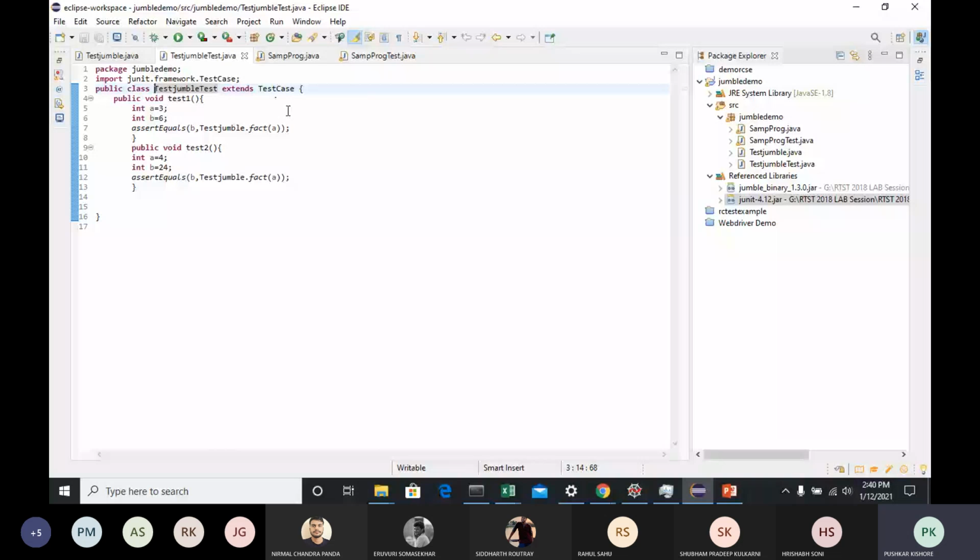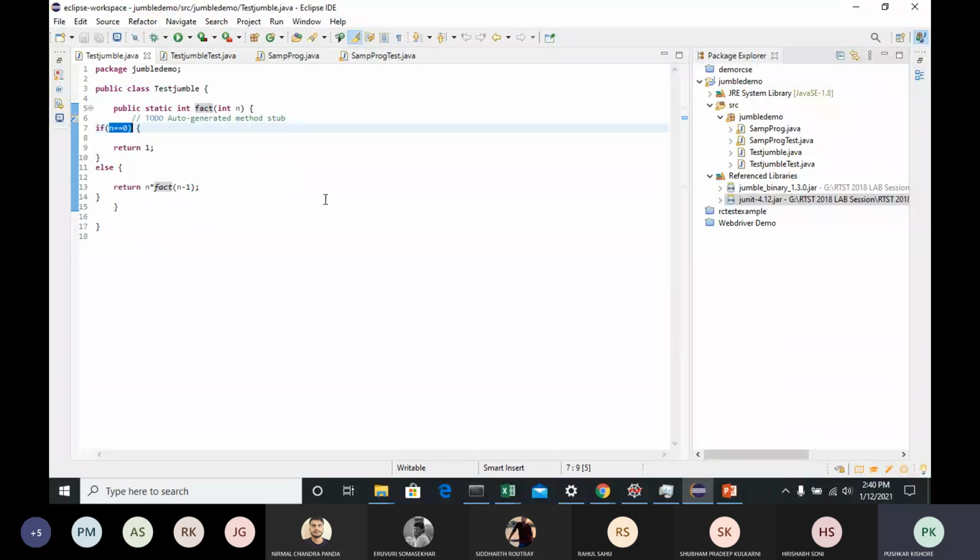So we are passing only 2 test cases. You can create a number of test cases. Whenever these 2 test cases are passed to test jumble, you will see the mutations.